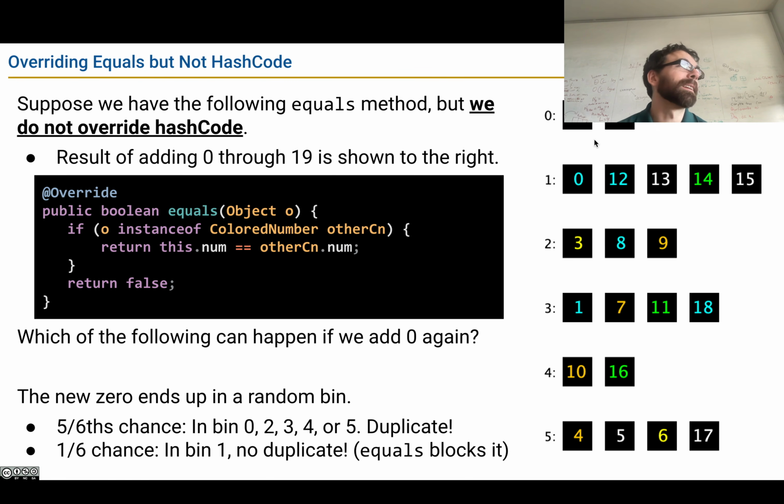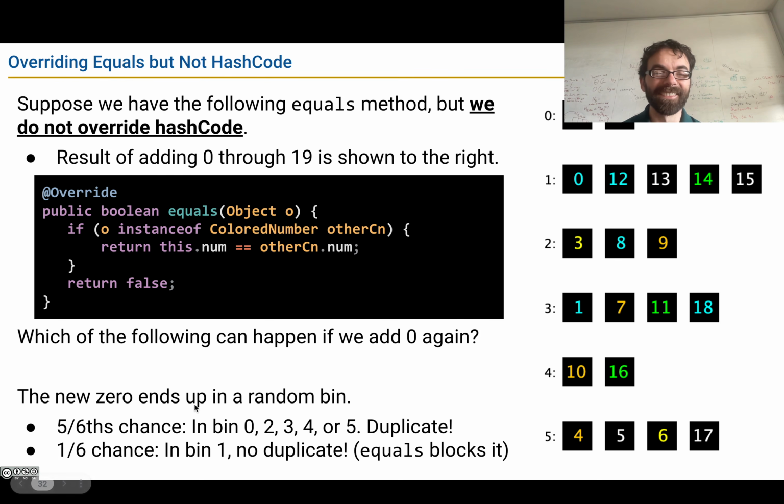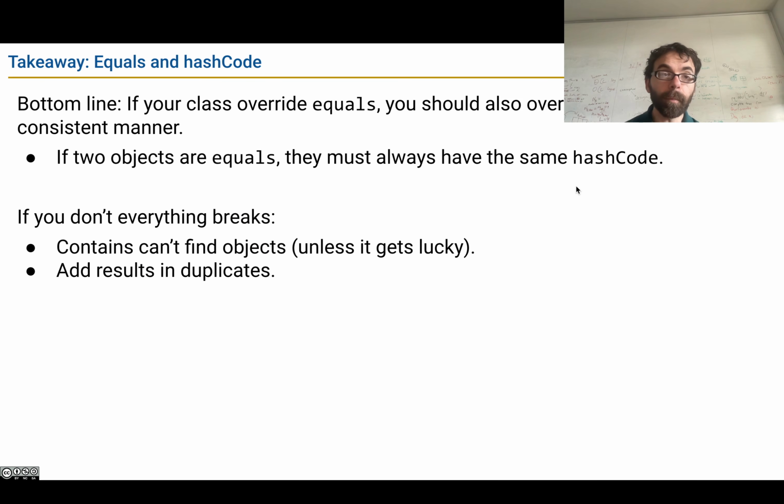And I guess you want to think about the chances, which I forgot I did on the slide, I will fully admit. There's a 5/6 chance that you end up in one of these other bins and you end up with a duplicate. Or there's a 1/6 chance you end up in bin 1 with no duplicate because the equals operation blocks it. So bottom line, if your class overrides equals, you also need to override hash code, and it needs to be in some consistent manner.